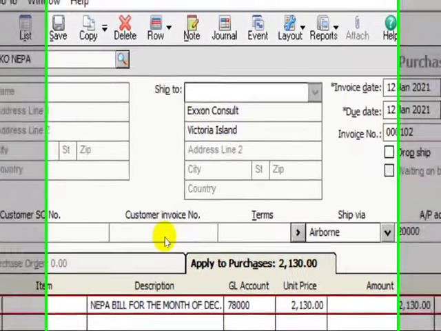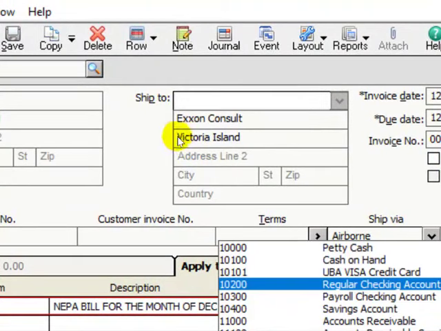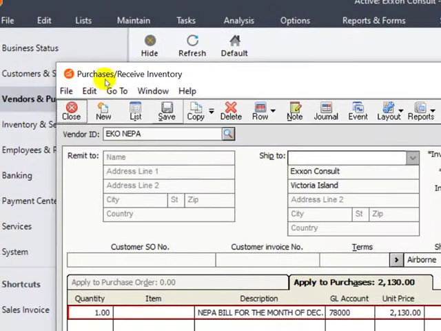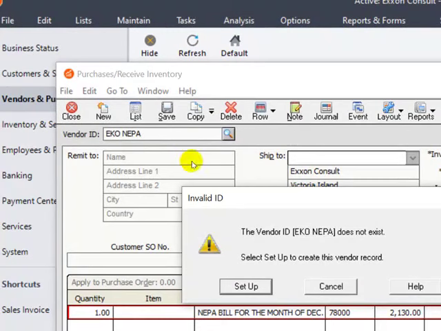Where is this money coming from that we use in paying for the bill? Let's call that the cash account, and the cash account is this. So immediately we receive the bill, we make payment for the bill. That's how to make payments immediately for a bill without creating a purchase order.